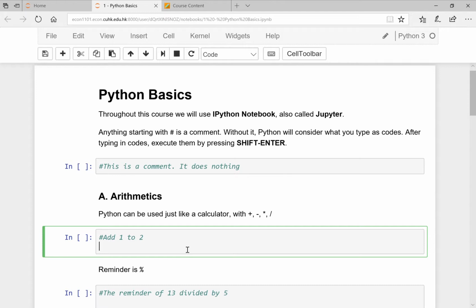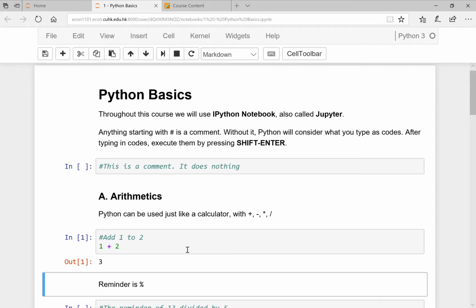The most basic feature of Python is you can use it as a calculator, like 1 plus 2. What is 1 plus 2? Shift Enter. You run codes by pressing Shift Enter. And when you press Shift Enter, what you get is 1 plus 2 is 3.